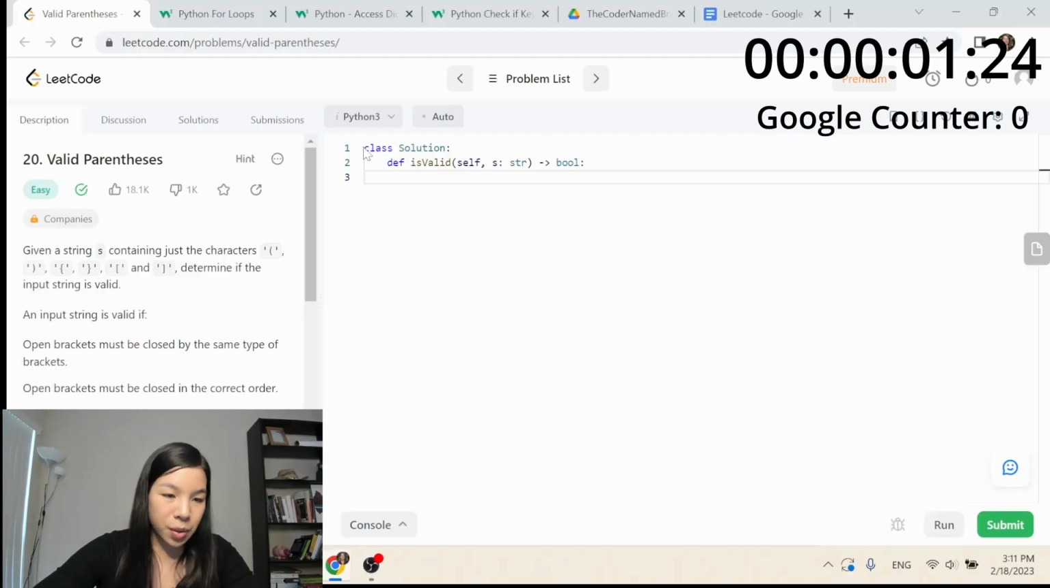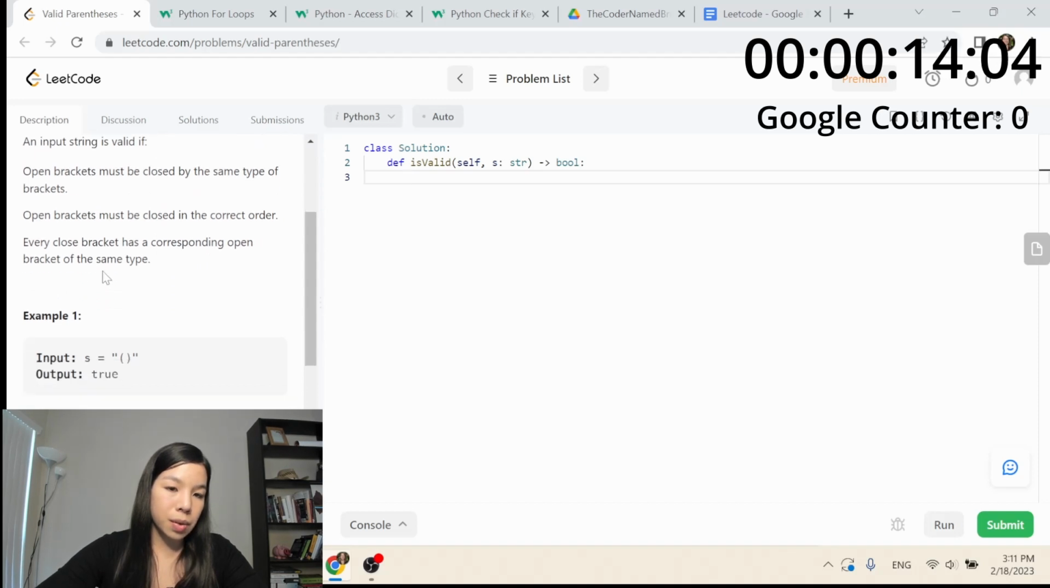The timer starts now. Okay, so in this problem we're given a string with just these characters, and we want to determine if the string is valid. The string is valid if open brackets are closed by the same type of brackets, and open brackets must be closed in the correct order.